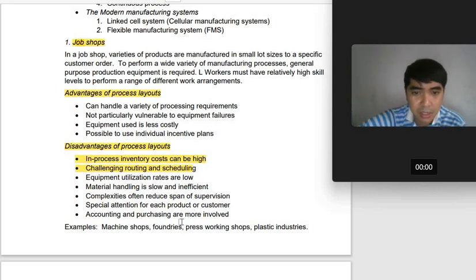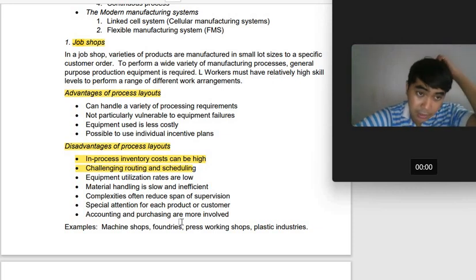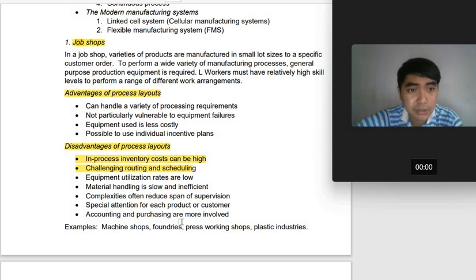Accounting and purchasing are more involved, because in order to process an order, we should first quantify how much the process will cost for the company, to compute properly how much will be charged to the customer. Okay, so examples are machine shops.